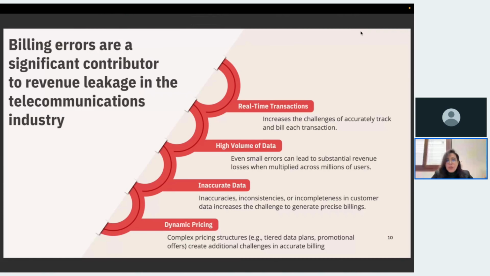In today's webinar, we will be focusing on one of the biggest contributors to revenue leakage, which is billing errors. The causes of billing errors are a mix of a lot of things. Take, for example, the complex billing system of telecom operators. Telecom operators handle a variety of plans, bundles and promotions, and to track all of this and handle it very accurately is a challenge.